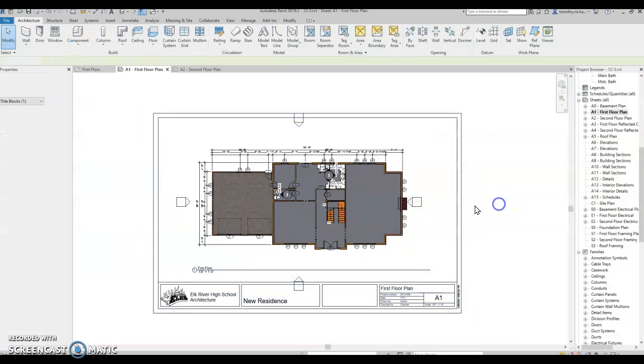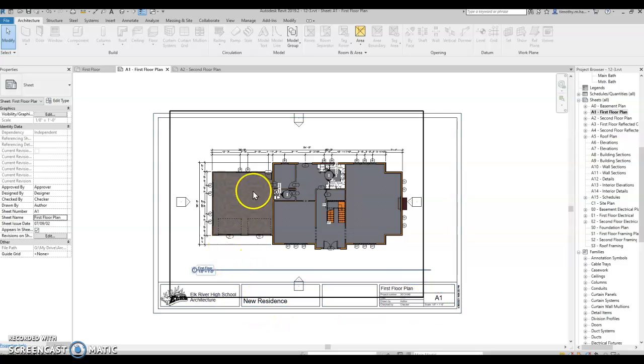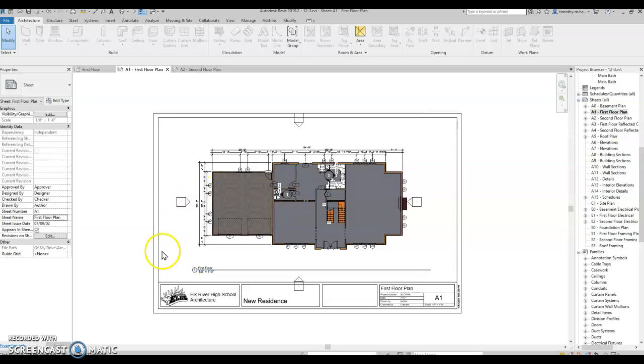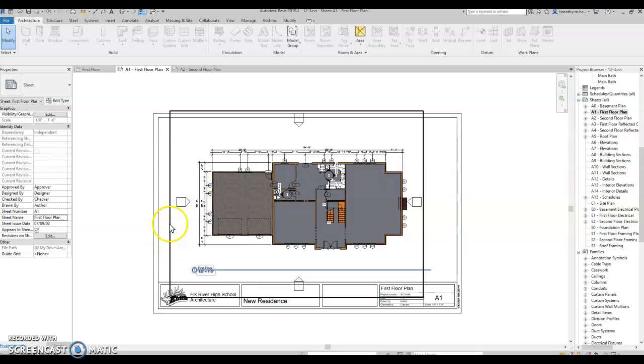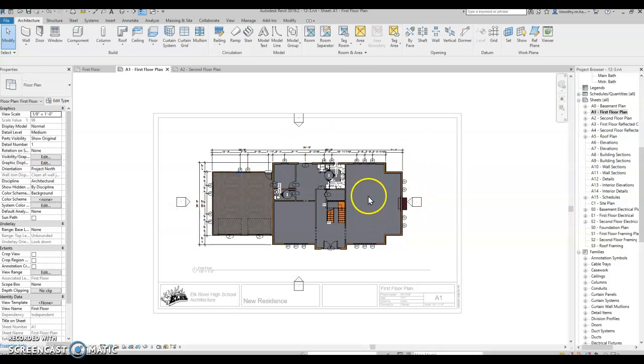So I got my first page done here, or I got one of the pages done. We're going to make a few more coming in here. But this is A1. I got most of the view set up, but I was talking about this has to be in hidden lines. So I'm going to double click on the view. So now I'm editing what's actually happening here.